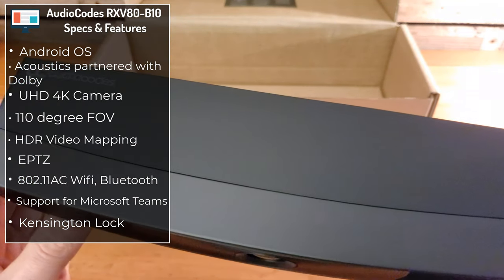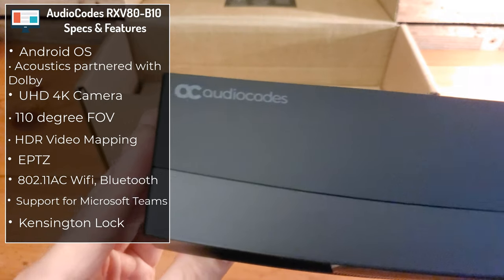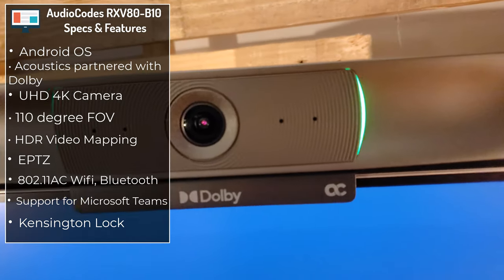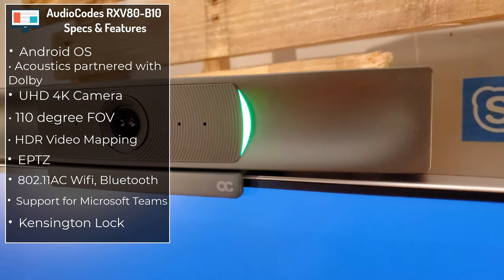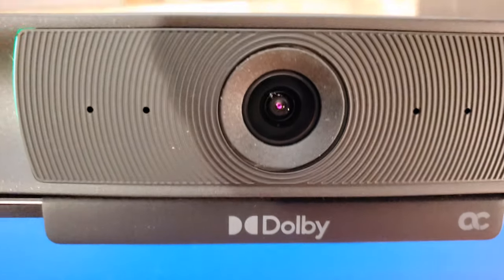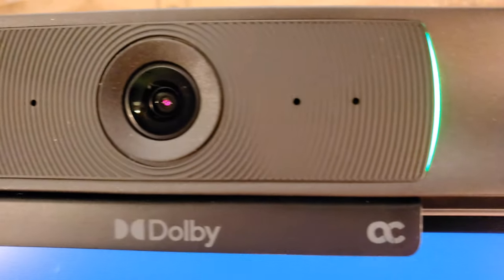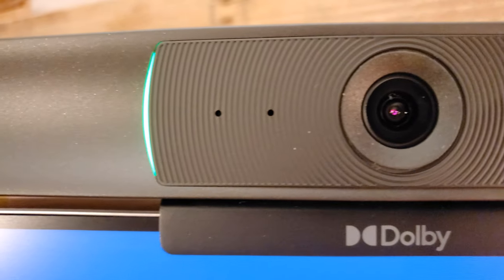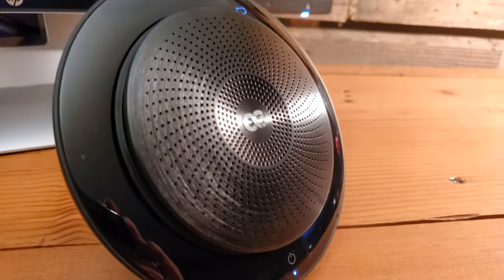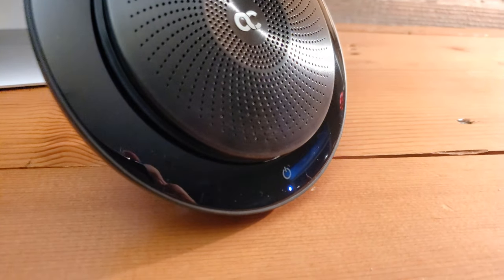Built-in video capabilities include an Ultra HD 4K image sensor, a wide viewing angle with a field of view of 110 degrees, HDR video mapping, EPTZ capabilities, an output resolution of 1080p, and a frame rate of 30 frames per second. For audio, you have full duplex, noise suppression, acoustic echo cancellation, and voice separation, as well as the partnership with Dolby producing the audio output through HDMI. There is a 4x beamforming microphone array, and voice pickup range is at 15 feet.